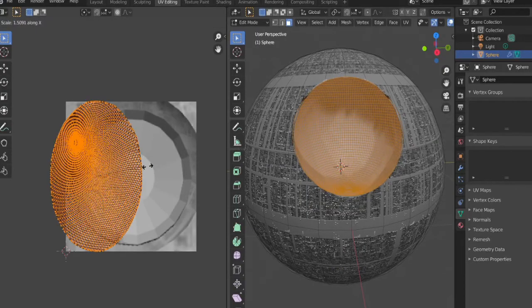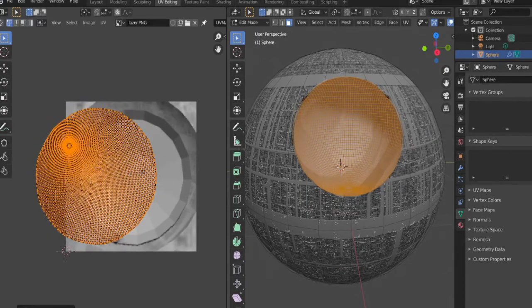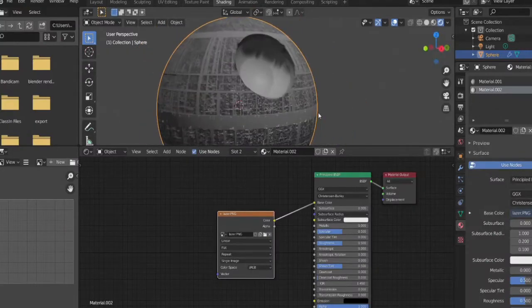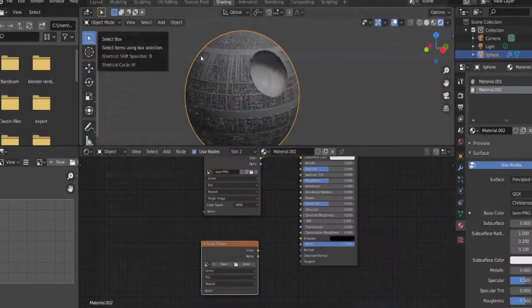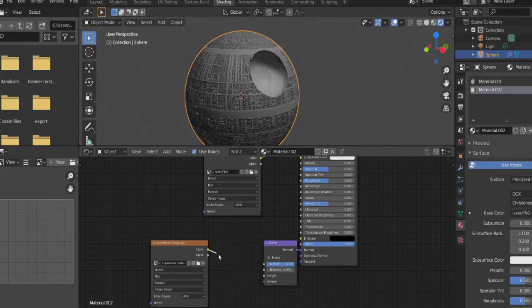Now select everything, and scale it to a circle, scale it down, and move it to the center. Go back to the shading tab, duplicate this, and open up the super laser bump, add in a bump node, plug normal to normal, color to height.